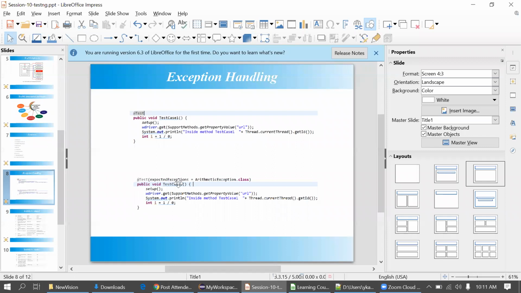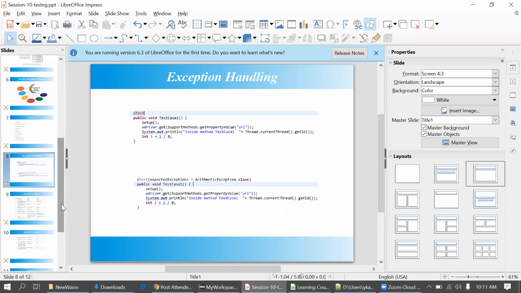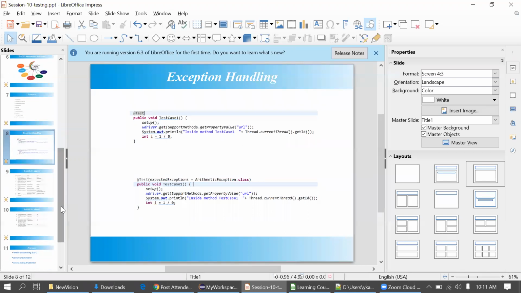This is also used very rarely because mostly we handle all the exceptions in Java itself. We are not using this exception handling in TestNG, but you should know that if there is a requirement, you can implement this kind of thing: expectedExceptions and then ArithmeticException.class or any exception class.